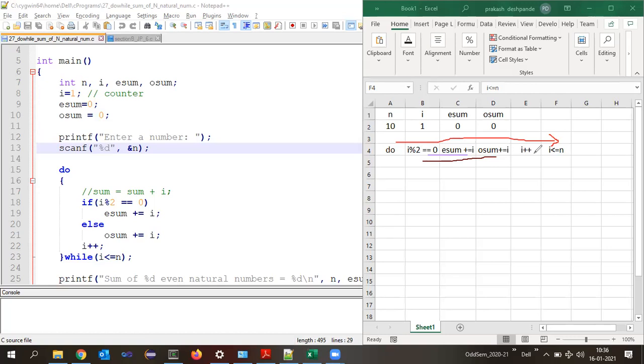And what about this I plus plus? When will this be executed? When the number is even or odd, or is it both? Whatever the result of I modulus 2, this I plus plus will be executed every time. And then I less than or equal to n will be calculated. Fine. Now let us go with the initial stages.